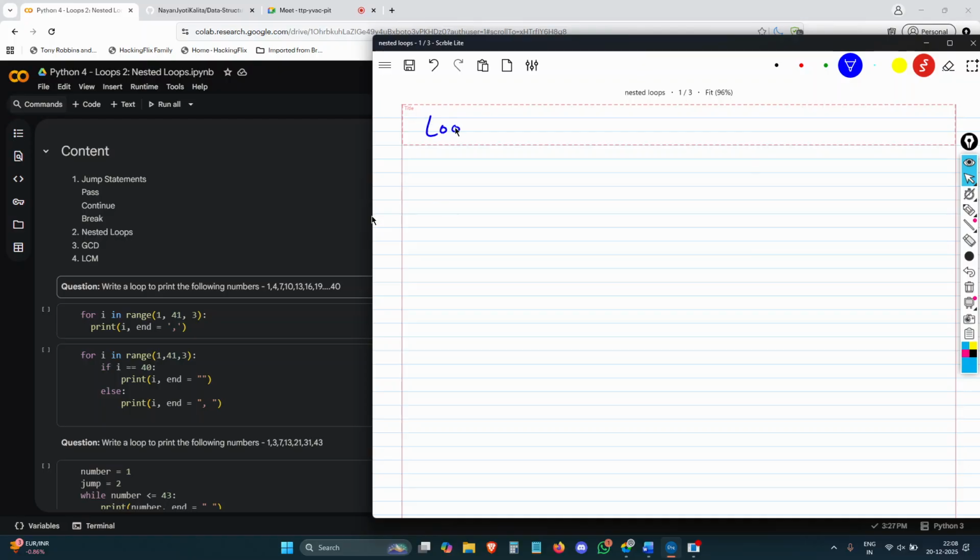So the loop goes in the difference of three, right? Each number, yeah, in the difference of three. Absolutely. So in nested loops, now let's try to see how the thing goes. The numbers are 1, 4, 7, 10, 13, 16, 19, like this, till 40 we want.